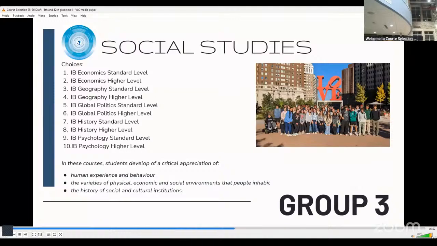Students must choose one course from this list as their Group 3 choice, but students may choose 2 courses from this list, with the second counting as their Group 6 course. We'll review that in a few slides. If students would like to know more information about individual courses, as well as the distinction between SL and HL of a course, I encourage them to speak to the social studies department about the specific courses and requirements.